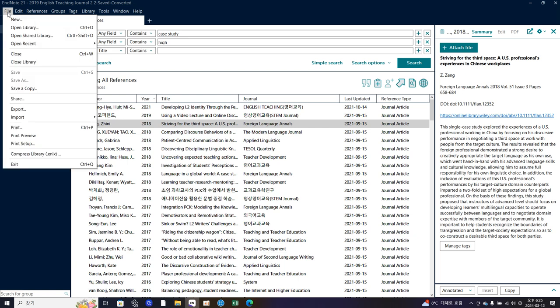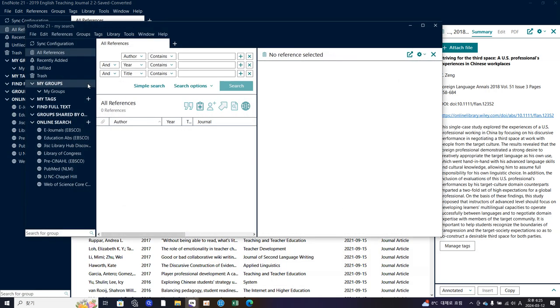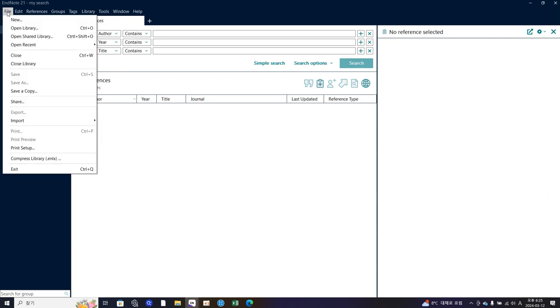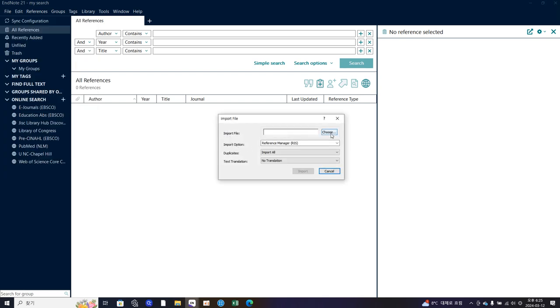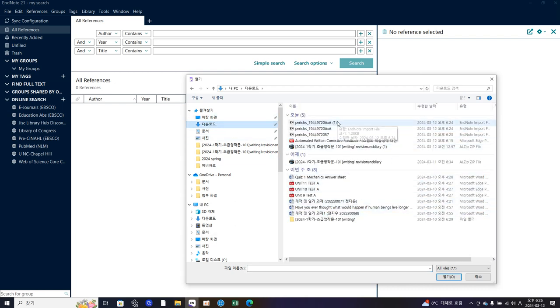And so in the EndNote, I would like to make a new library, okay? And so if I click on that, let's say my search, okay? My search. And click. And so you see my search project is here, okay? And so right here, if you click on file, you open library, open shared library, open recent, and things like that. What I want to do, I want to import the data, okay? And so, for this case, I would like to import what? Import file. And from where? I need to choose. And normally download, at download, okay? You see the three that I received.